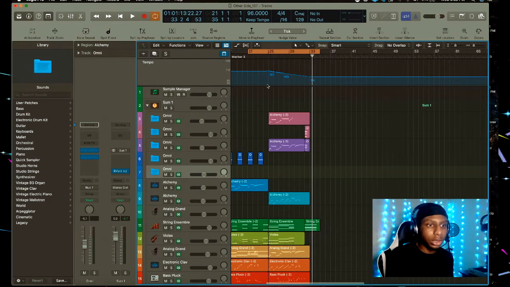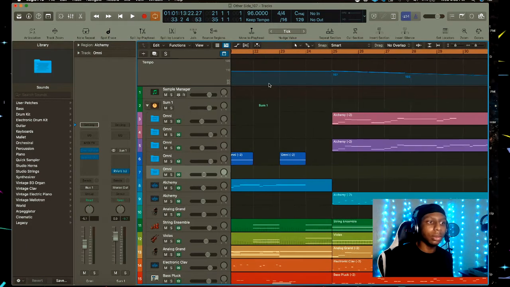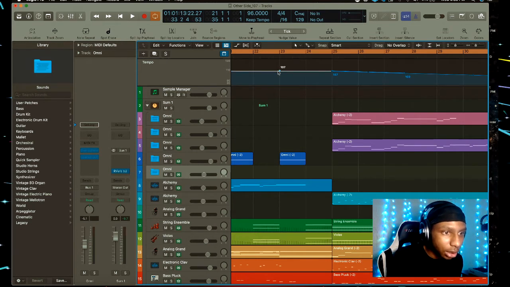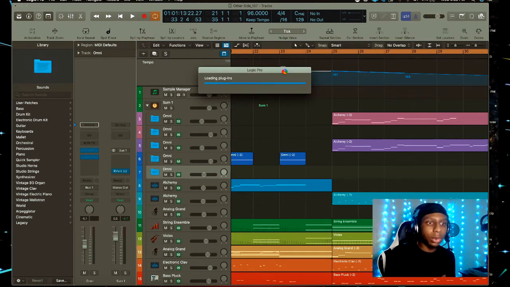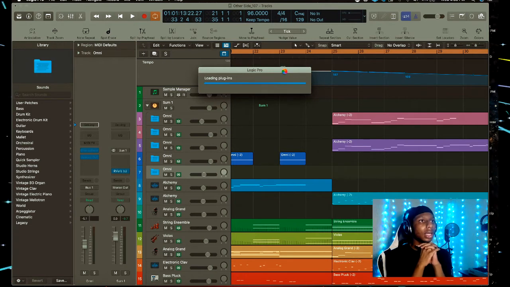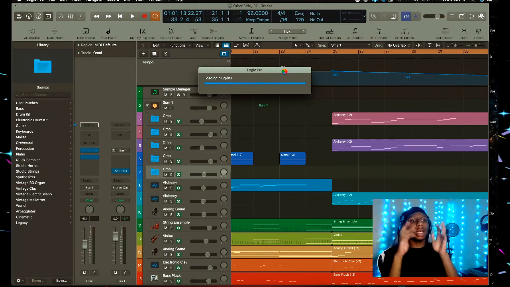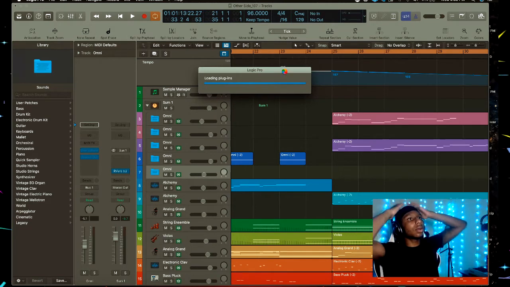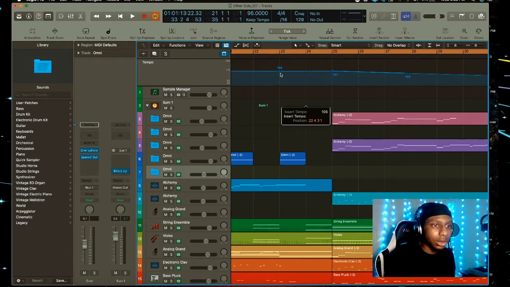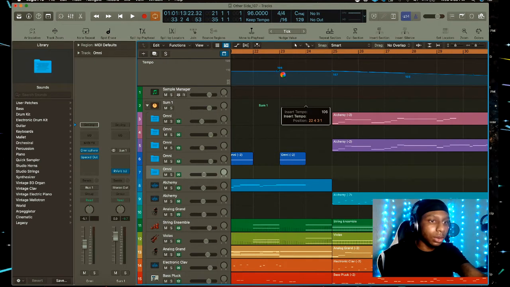So yeah, pretty much in Logic, tempo is just like automation. You're gonna get in here, you're gonna double click to add a point. I don't know what it's doing. I didn't do that. Oh no, not the red circle of death during a tutorial, bro. Okay, so you see it added a point now. I don't know what it was doing, but it added a point.